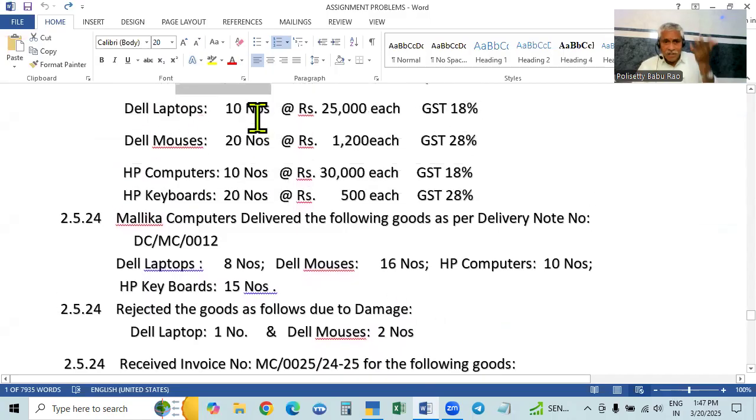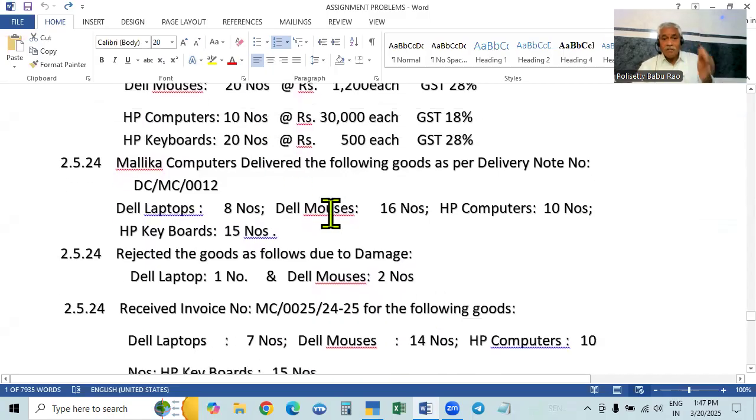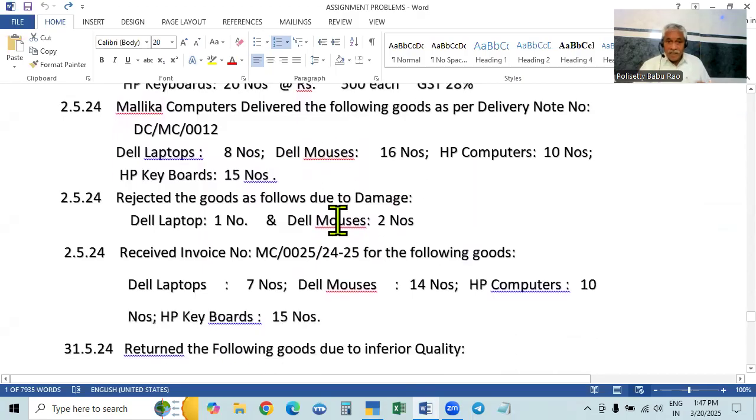They will not make an invoice for all the total items, only for the goods sent by them minus the items rejected. If nothing is rejected, for all the items we received, they will send the bill. Now here, received goods minus rejected, for the balance only. See here, laptop we received 8, rejected 1. So for 7 laptops only, we get the bill. Dell mouse, 16 received, 2 rejected. So for 14 Dell mouse, we get the bill.